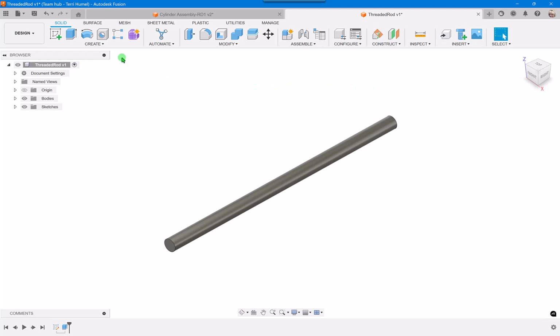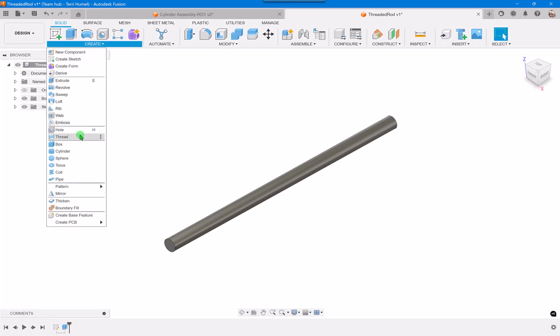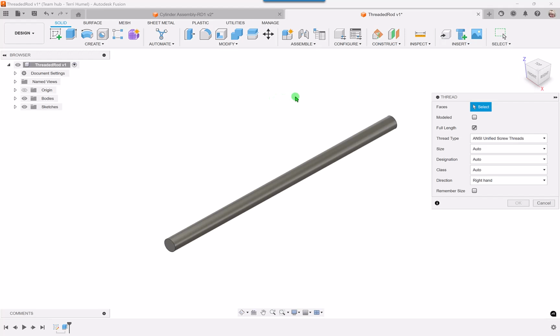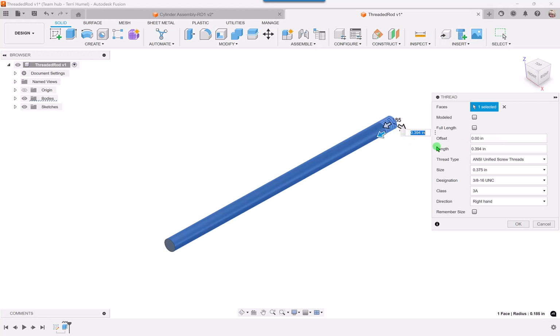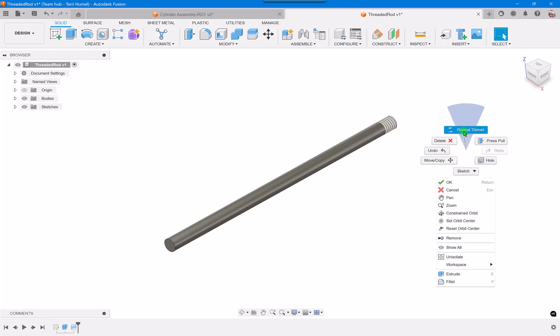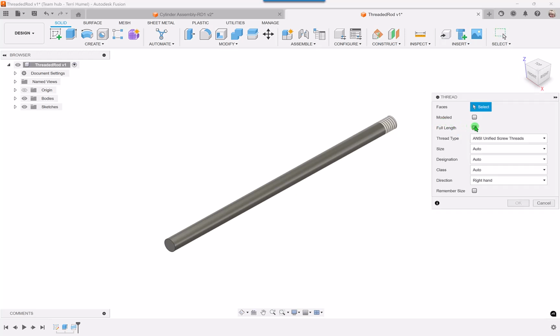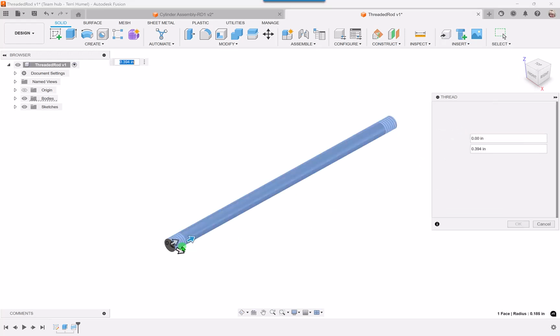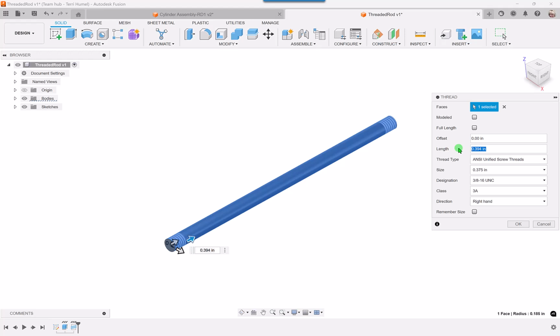Expand the Create panel, select Thread, and everything's set to auto. I do want to uncheck full length. Click on the end of the rod. Make the length 0.4. Enter to end the thread command. Right-click, repeat thread. I need to uncheck full length. Select the other end of the rod and set the length to 0.4.